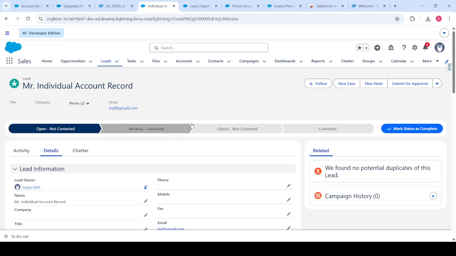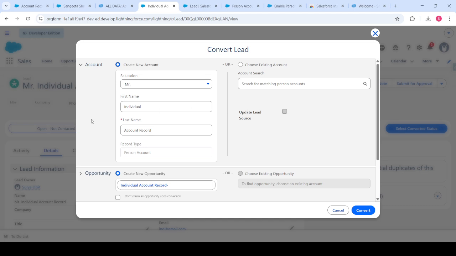Now if you go through all the stages and you want to convert this lead and store this lead information with your account and contact record, you can do it by clicking on convert status. Select convert status, and here you are seeing the option for the person account record type, because we have not filled in the company information. That is why the default record type is selected as person account. You don't have to bother about selecting any other record type.